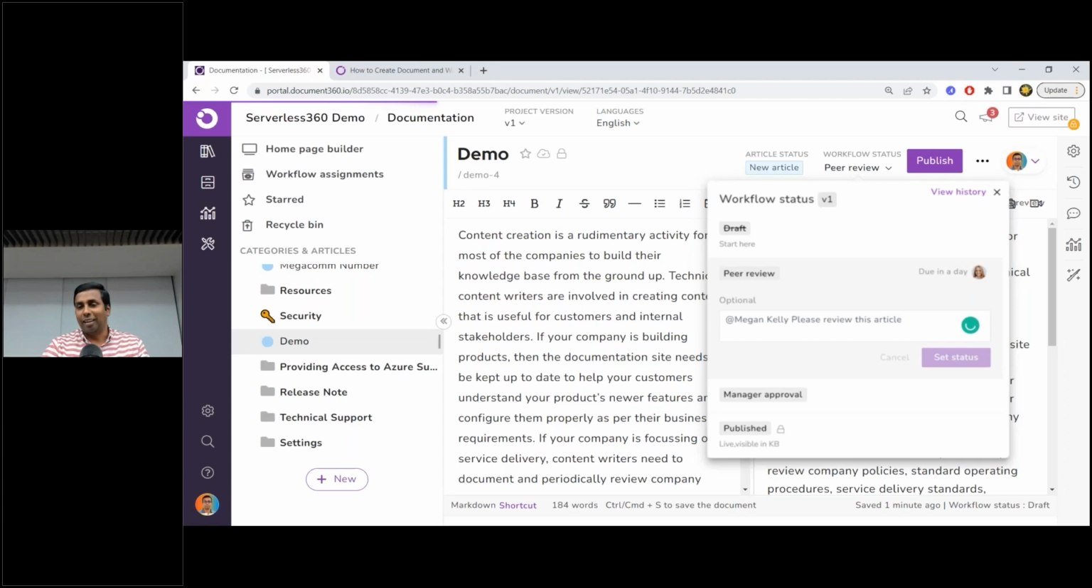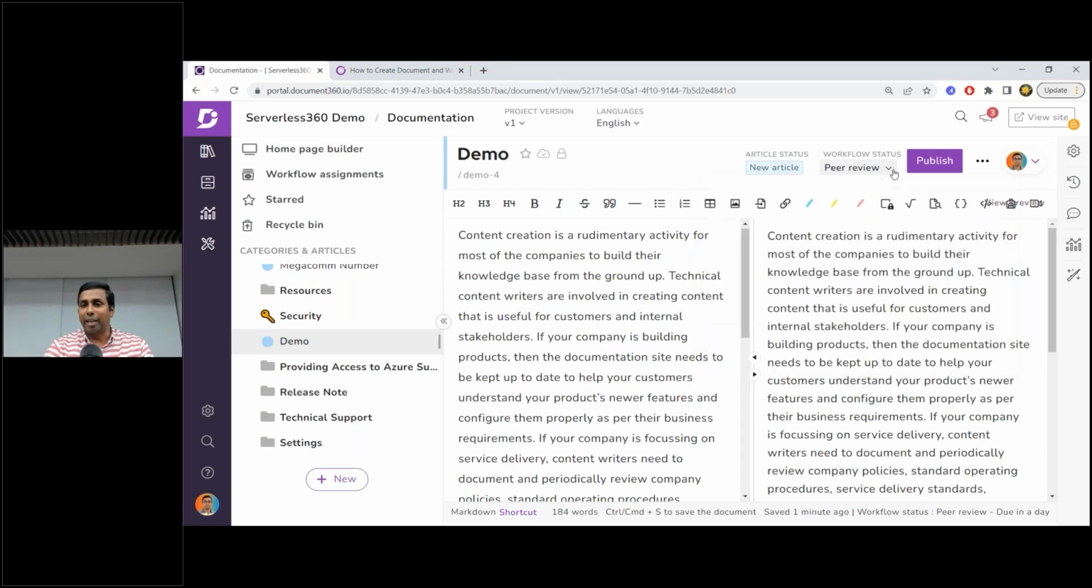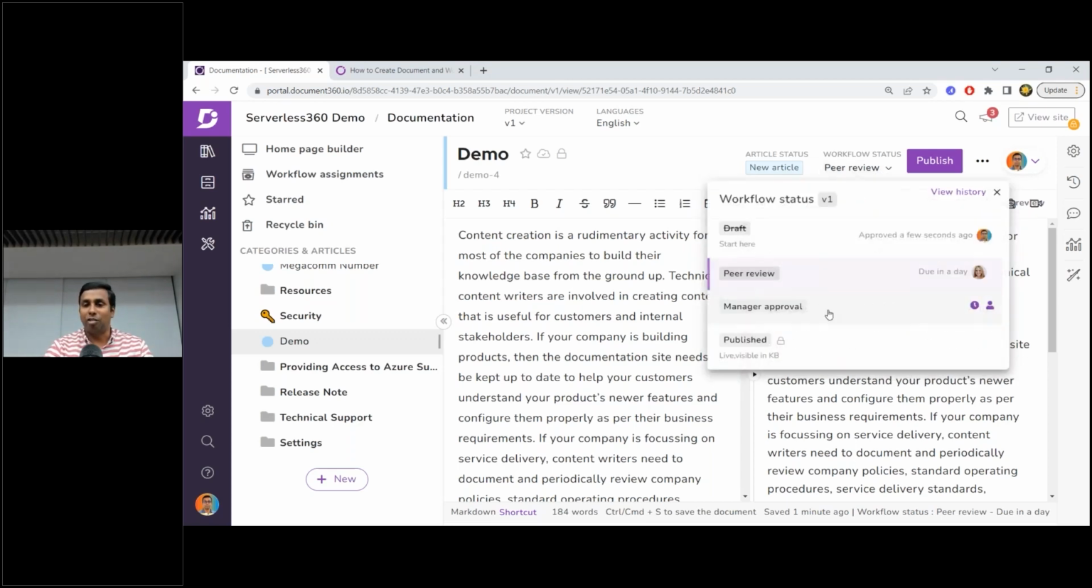That's it. So now Megan will get an email or be notified through some collaboration channel if the notifications are configured, and she will go and do the peer review, and then she will come here and also set the status to the next status, probably manager approval, and she can also pick the manager and assign it. After that, once the manager has approved, you can click publish, and voila, it gets published.